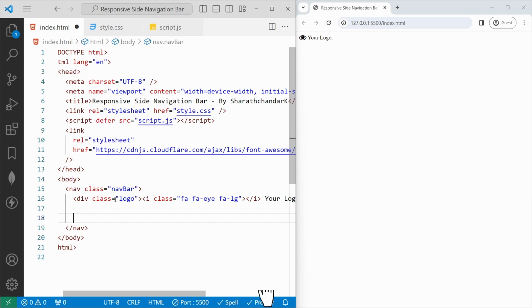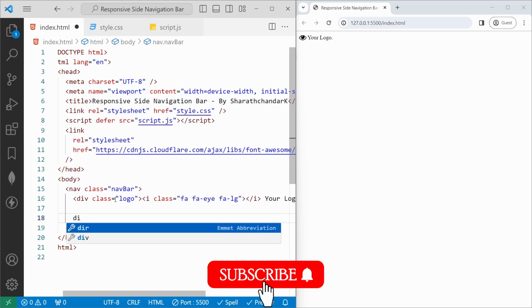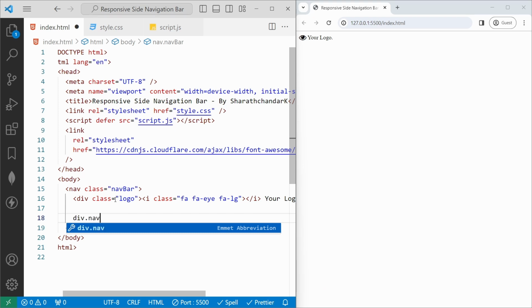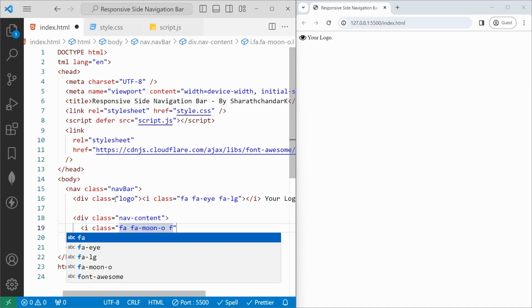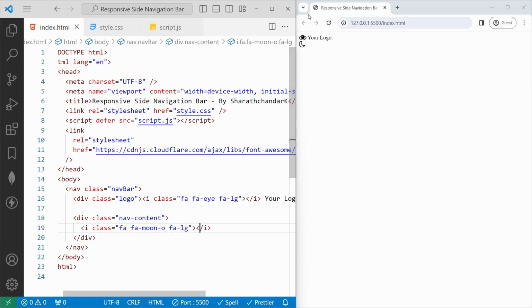And then we'll add another div to set the navbar content with the help of Emmet abbreviation, div with class value of nav content. If I enter, it will create a div tag. Inside that, we are going to add the I tag to show the class of Font Awesome icon. We'll set the moon icon here with Font Awesome large. If I save, now we can see this.